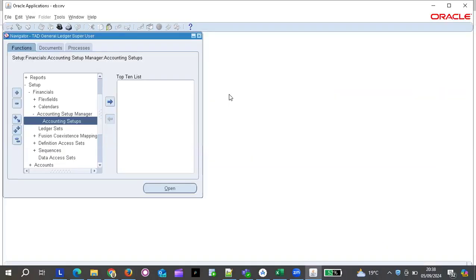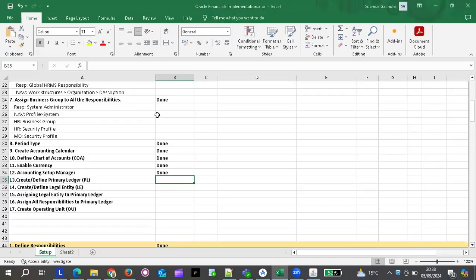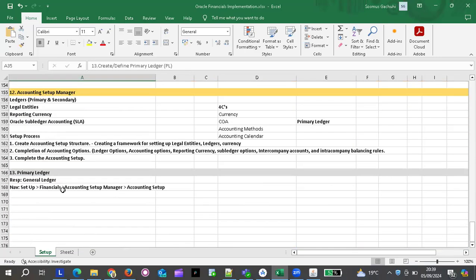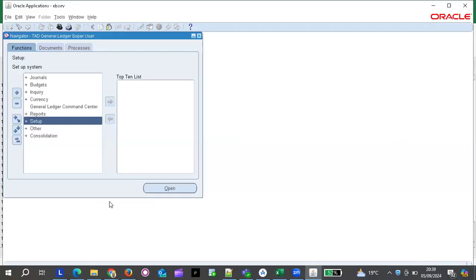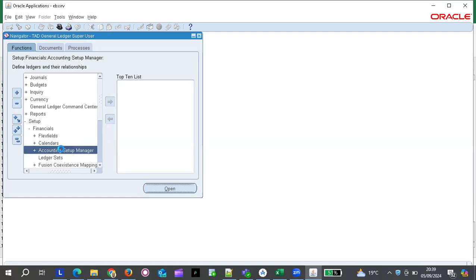For the purpose of understanding the navigation, for you to navigate to accounting setup manager here, for you to be able to define the primary ledger, I think we had provided that navigation, which is under the general ledger application. The navigation is setup, financials, accounting setup manager, accounting setup.